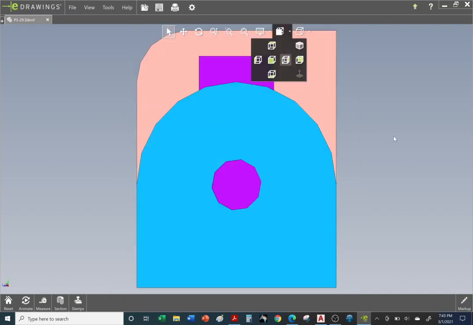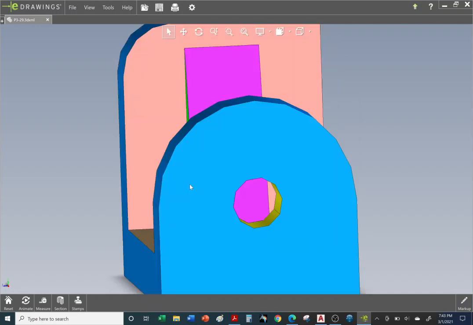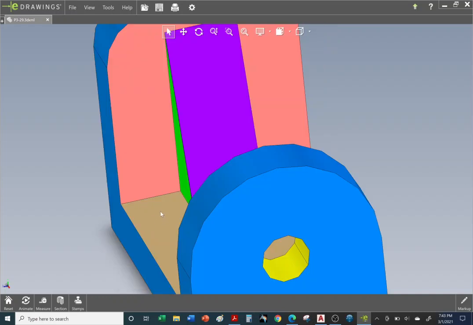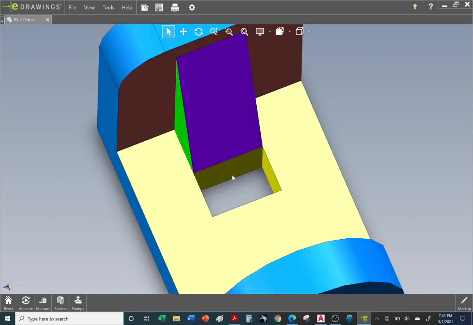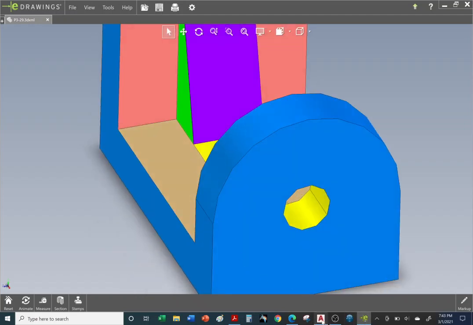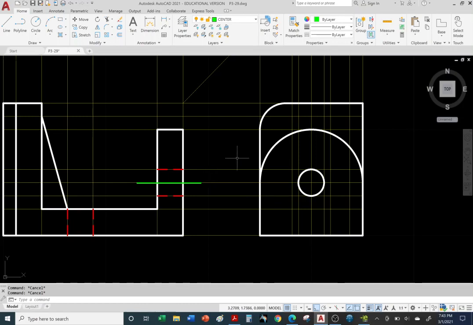Okay, so let's take care of this tan surface first, and then we'll come back to the rib and yellow cutout. Okay, so let's take care of that first. All right, so red hidden lines, line command, and from this vertex, we're going to go across. There it is. So this is going to represent this surface. Okay, there it is, and enter.